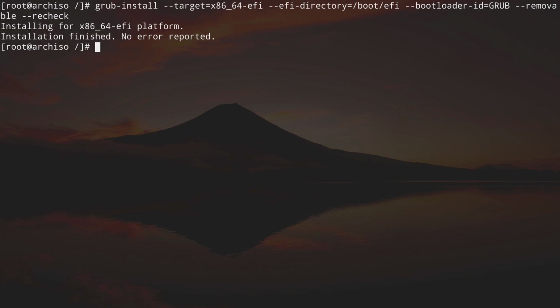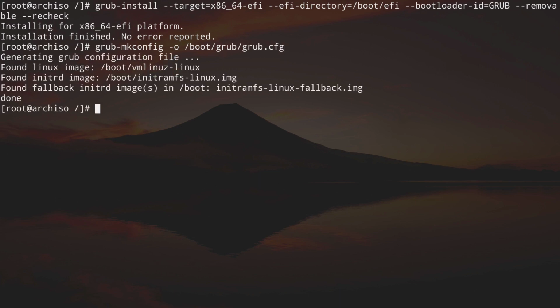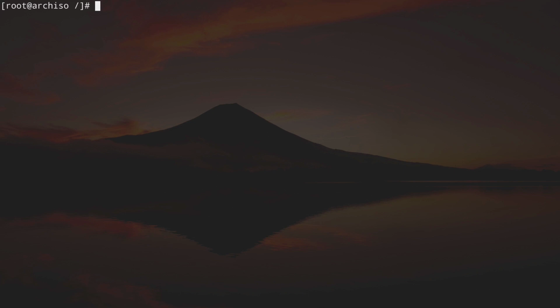Now we can generate the configuration file for grub. So we can type in grub-mkconfig -o. So the output goes under /boot/grub/grub.cfg and hit enter. And this is done, so we can clean up the terminal and enable some services in our system. So first, NetworkManager. So let's type in systemctl enable NetworkManager and hit enter.